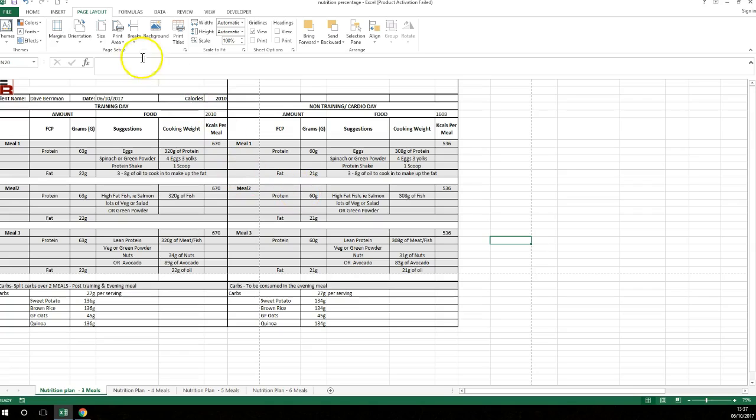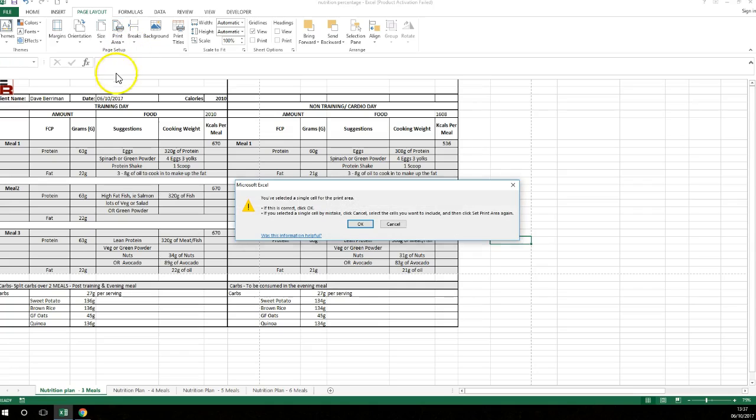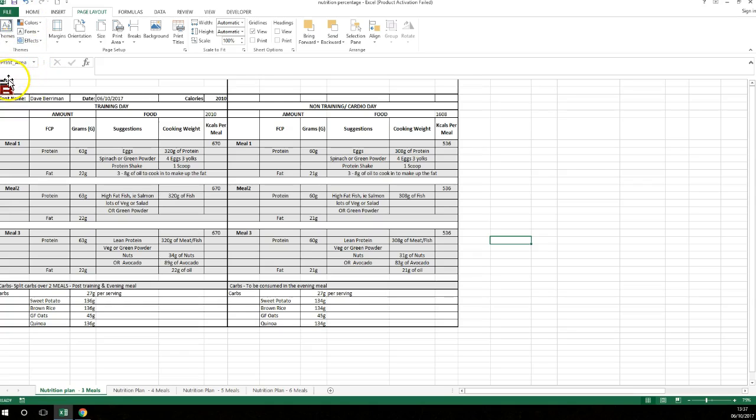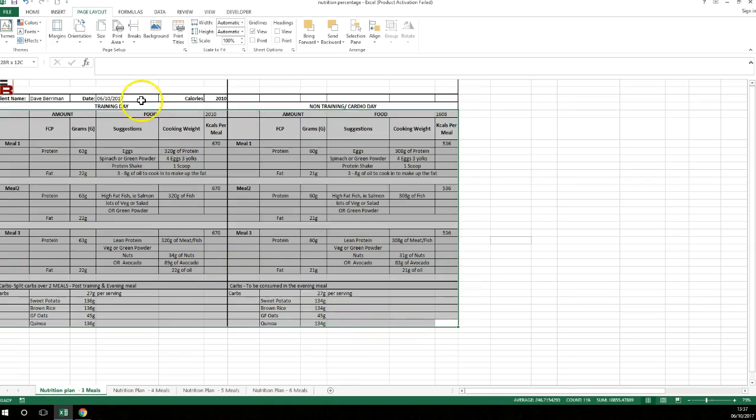So the first thing we're going to do in order to do that, we're going to go up to here where it says page layout, and then we're going to look for the print area. So we're going to choose this one here and then select print area. Okay, so I'm just going to start down here and I'm just going to highlight the whole thing. Then click set print area.